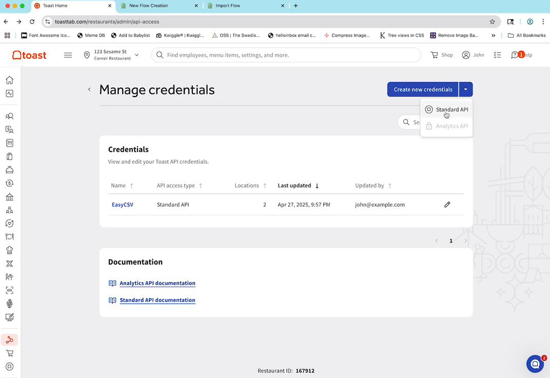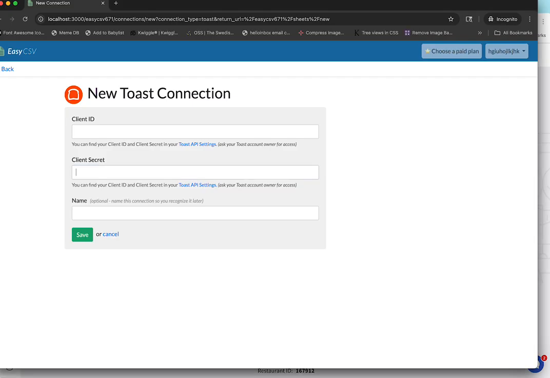You're going to click this arrow, click Standard API. You're going to be able to see, follow the steps, give access to orders. Then you'll copy the client ID and client secret. That's basically telling EasyCSV and Toast, like, hey, I have a Toast account. Here's the secret info so you can talk to each other.